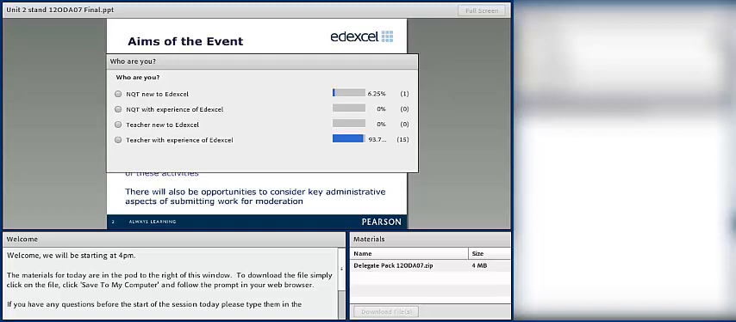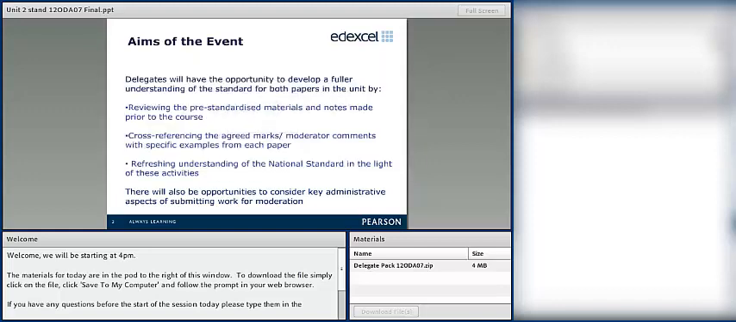Now, we've got one colleague who's voted as being new to Edexcel. What I would say is that, in a way, if you're an experienced Edexcel person, and I'm assuming experience may well go back several years, it can be difficult when you've got a new specification. It may appear that the standard is new because we're judging the work based on different assessment criteria. So that's where you're really hopefully going to benefit from today.